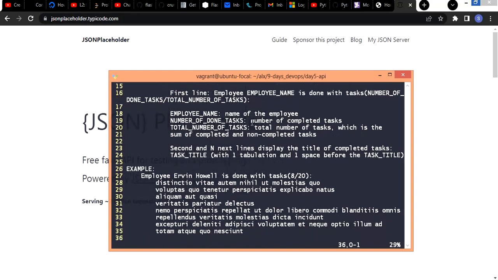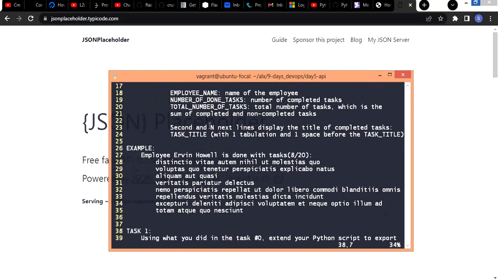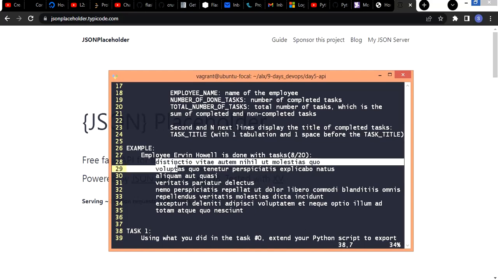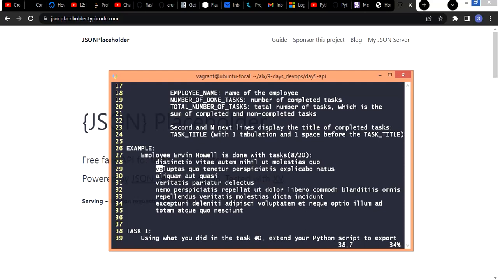Now they said the second line and next lines, meaning from the second line, which is this according to the data example, and your n number of lines, because see this is line 3, line 4, to n amount, should display the title of completed tasks, which is the task title, with one tabulation. Task title with one tabulation and one space before the task title.